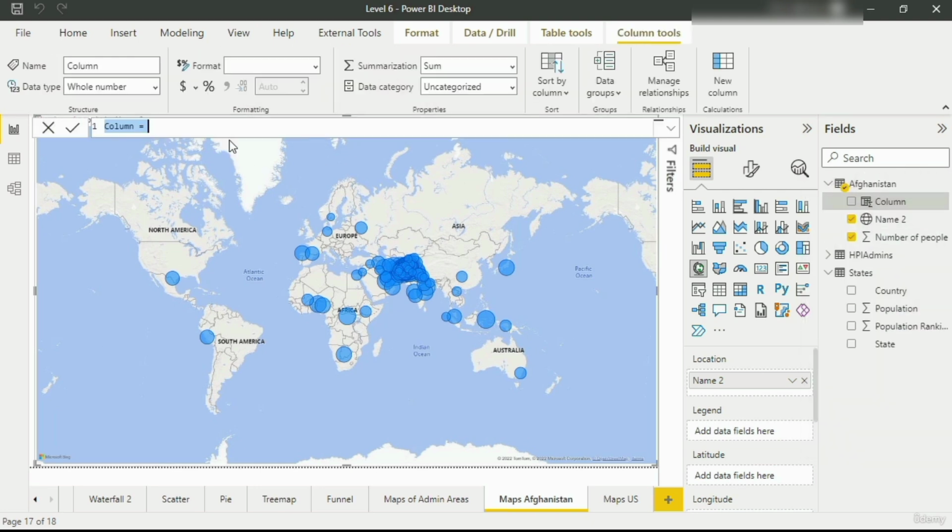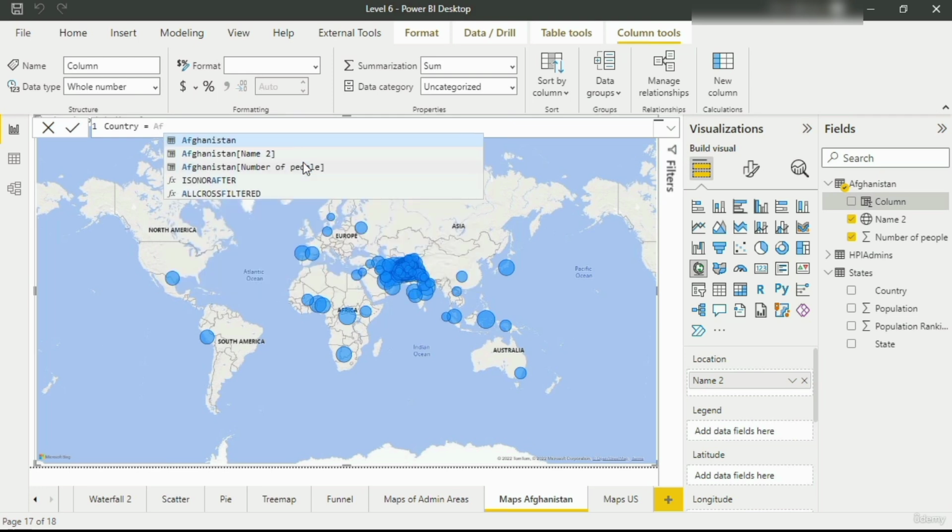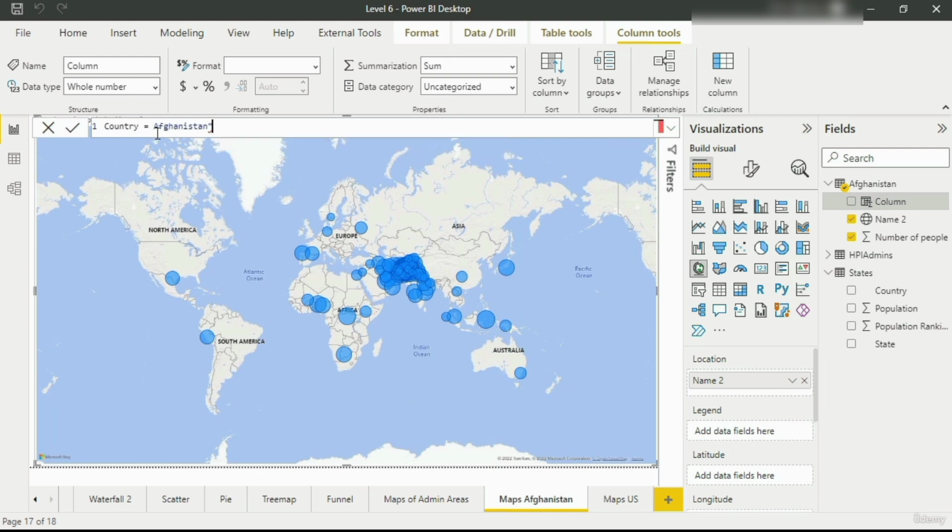And this new column, you can see it says column equals. Well, let's call this country, and it's going to equal Afghanistan. Now, I can't really spell Afghanistan well, so because it's the same as the source data, I'm just going to make it the source data name, and then I'm going to put quotation marks around it and click the commit sign, the tick mark, check mark.